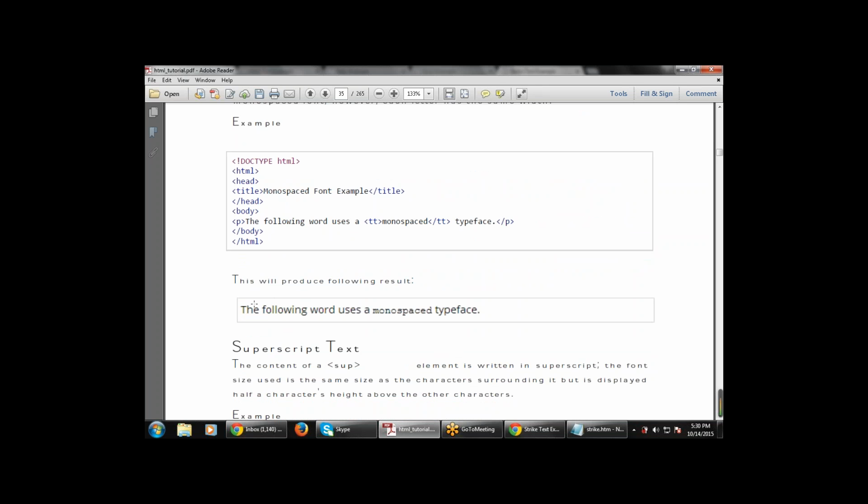So this is the output: the following word uses the monospace. M takes the same width, O also takes the same width, and so on. Every character, every alphabet uses the same space. That is a monospace example. Now let's do the practical of this one.